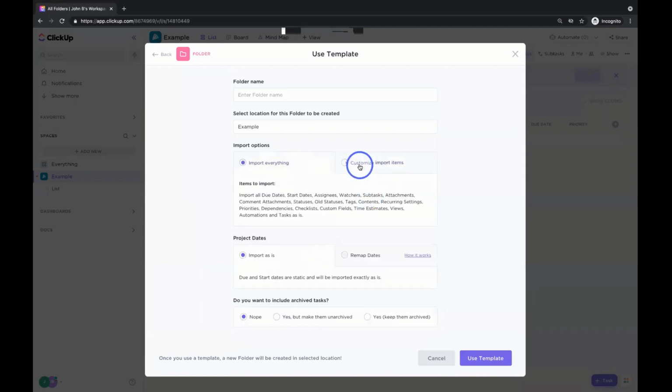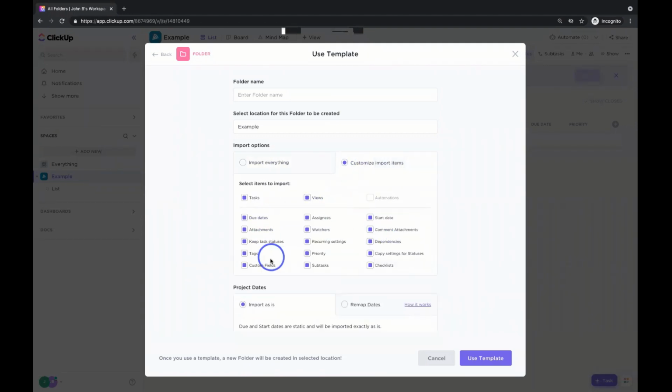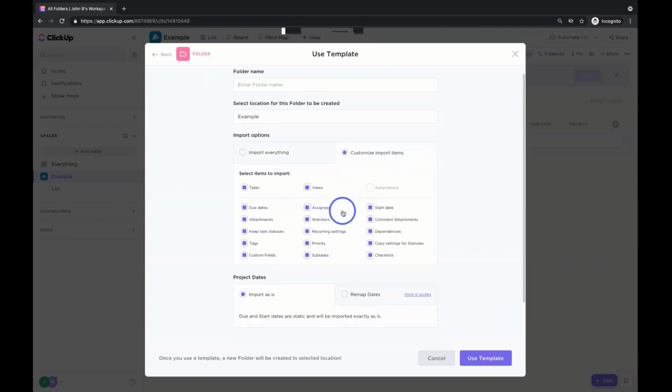We only want to bring certain things in. Maybe we want to forget about due dates, or we don't have to worry about the tasks, the attachments, or anything that's in there. We can choose to do that. In this case, we're going to bring everything in just because it's already populated.